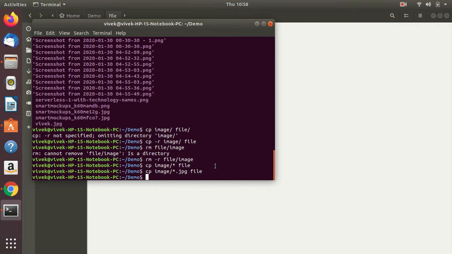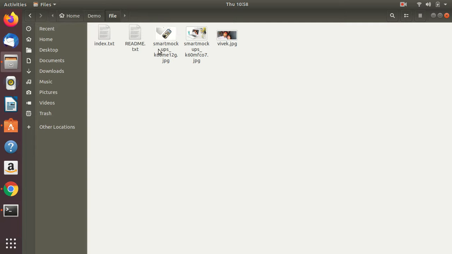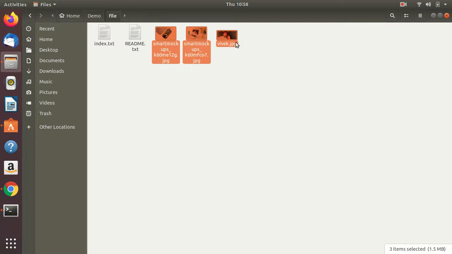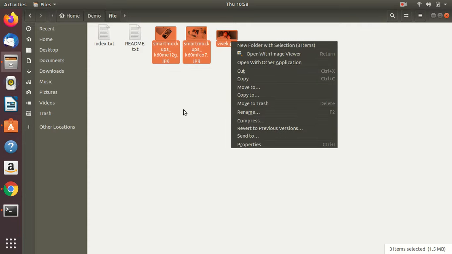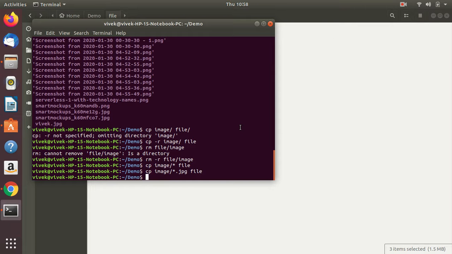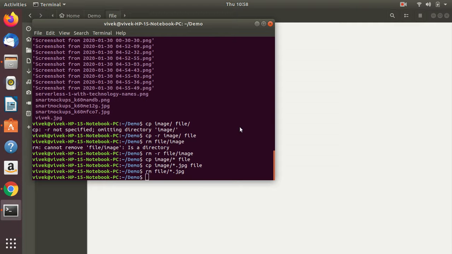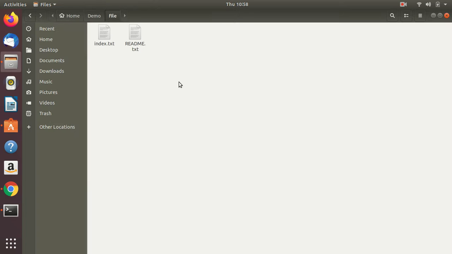Now let's see how you can move the file. If I go out here and remove this and move it to trash, I can just do it from the command line, since we are learning the command line manually. Let's write: I have to remove from the file directory everything that ends with .jpg, and you can see here everything is now gone. That is the magic of remove.